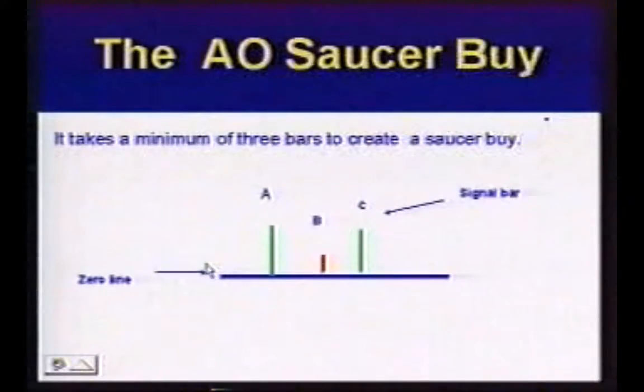So here's A. What you're seeing is momentum has come up. Then B comes out, which is a red bar. Momentum has pulled back. It has pulled down. The next thing that happens is we have another green bar, another higher high. From this point to this point, we've created a saucer.